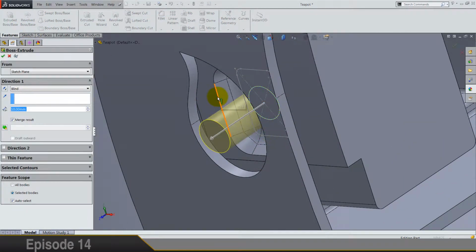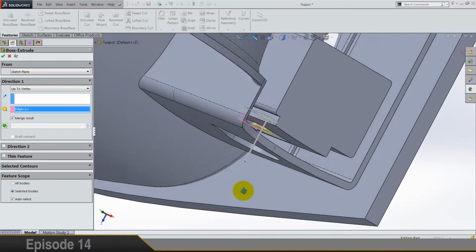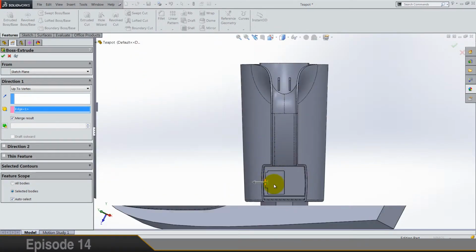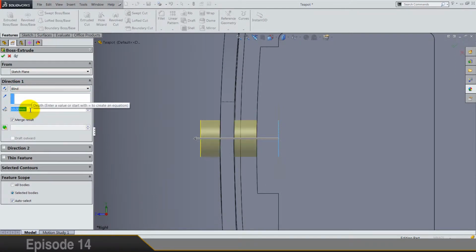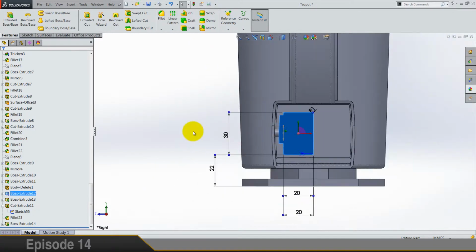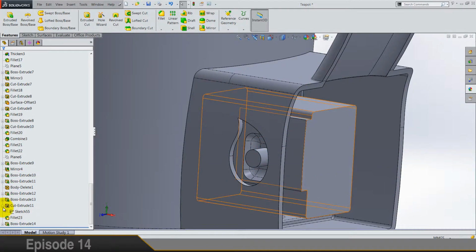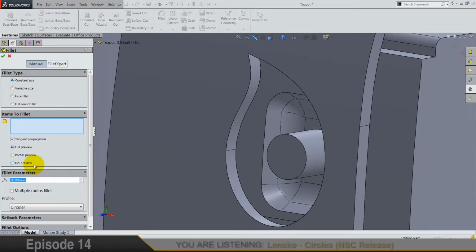I'm going to put it up to this edge, so we can do the same, or we can make it just a little bit longer. Let's try and make it just a little bit longer. So blind 6, 5, okay, 5.5, so when we render it we can see the lights better if it's bigger. And the fillet should be 2.5.